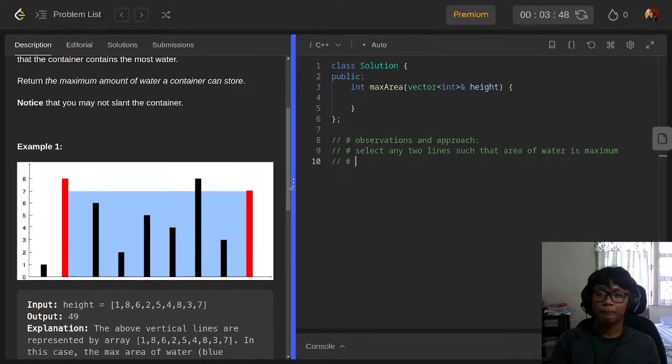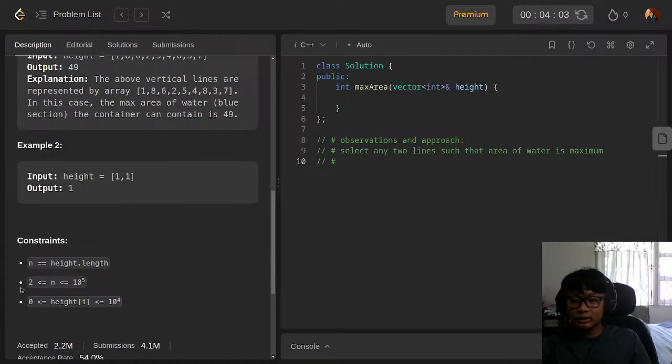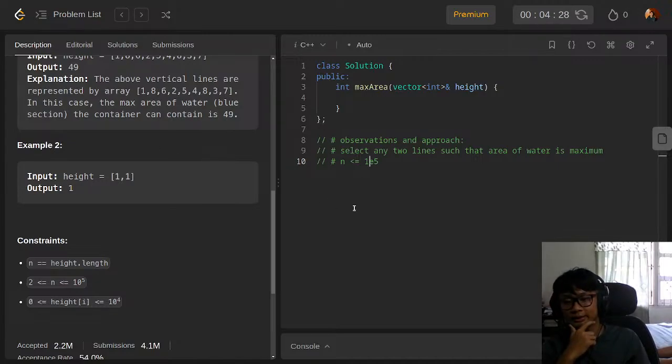How do we select? If we think in the brute force way, the approach will be very simple. We will select all the possible combinations of selecting two lines out of how many lines? N lines. The constraint for n is that n is less than or equal to 10 to the power 5, so that is very large. So when we select 2 out of n, that would be nC2, which is order of n square. So the brute force solution won't work, and we have to optimize it.